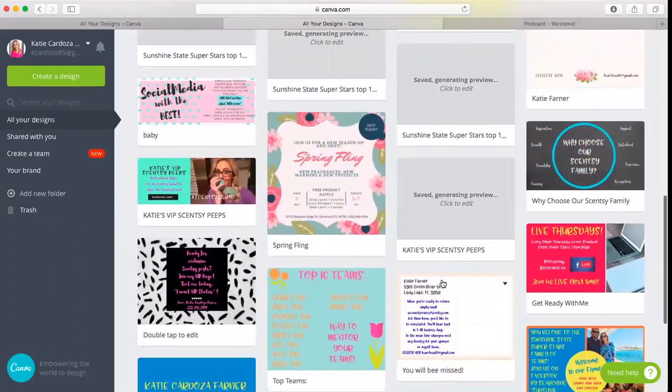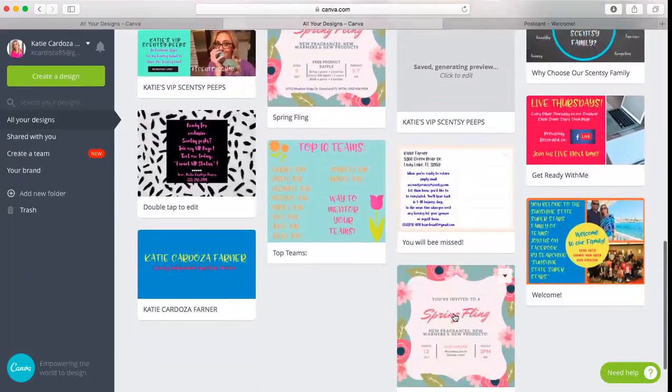Oh, where's the front of my You Will Be Missed card? This is the back.